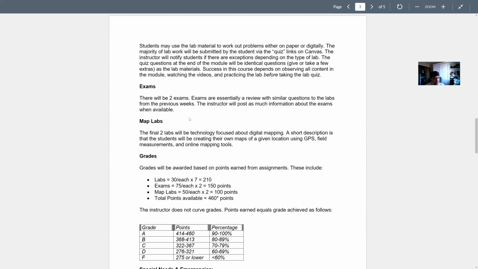I think they're a little bit more challenging, and so I put more weight on them. I also have them be your conclusion to this class. So your map labs, there's 2. I might actually add a 3rd, but I'll let you know if that happens.